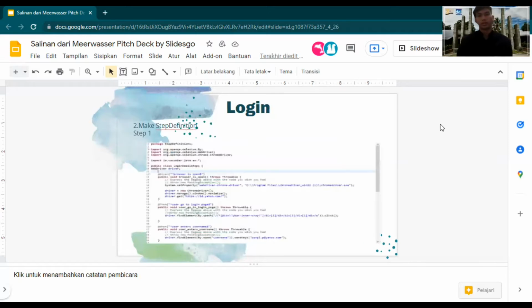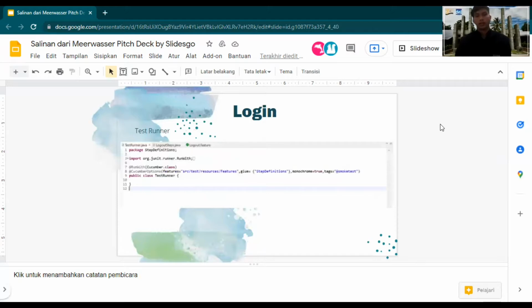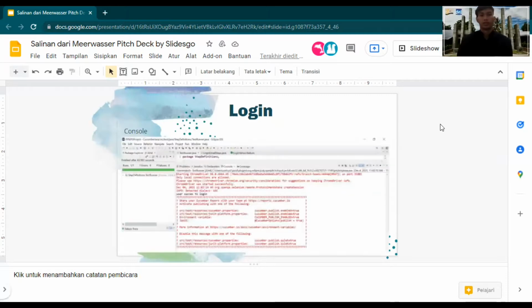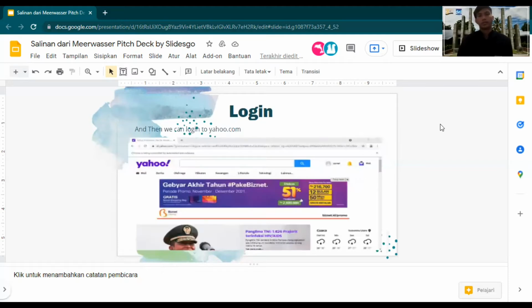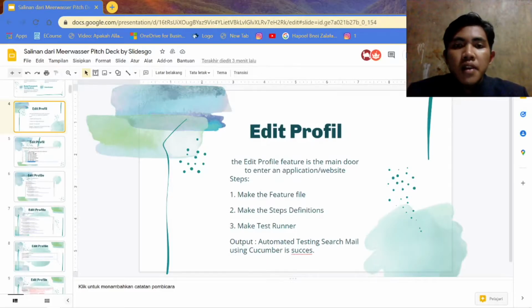Now we can see how to make the step definition of login in step 1 and then step 2. And then we can see the source code of the test runner. Now we can see the console of the login feature. And then we finish testing Cucumber in login, and we can log in to yahoo.com.